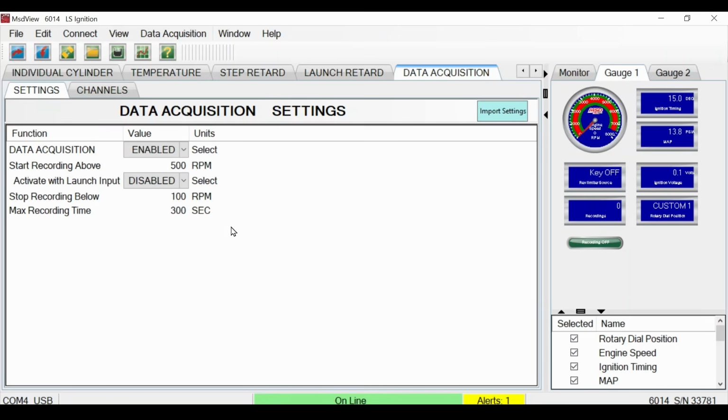The first thing you're going to see here is a screen of the settings, and a lot of these seem really obvious, but there are a couple of tricks, so I'll go quickly, but it might be worth paying attention to. Enabled and disabled is the top line item, so obviously it's not going to do anything if you don't have it enabled. The second one is this RPM trigger to start recording above 500 RPM.